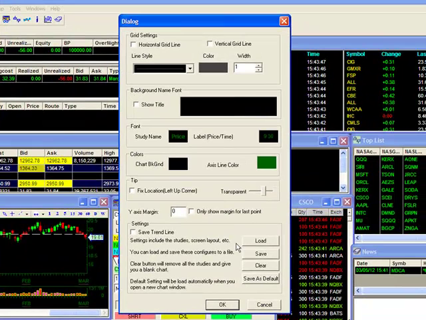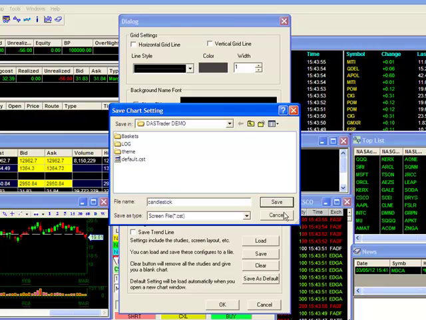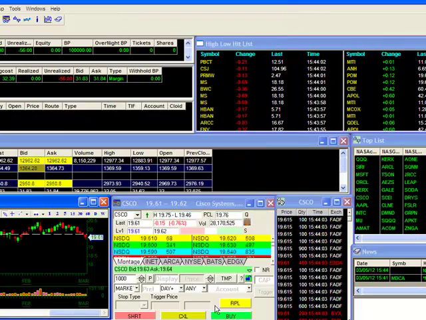Near the bottom, I will click on save and assign it a name. I will name this candlestick and click save. Once I click OK, we're done.